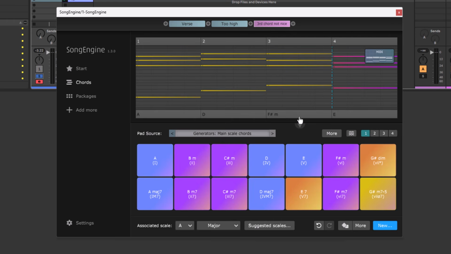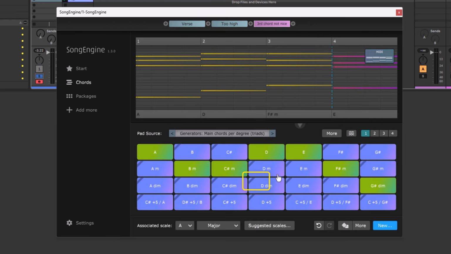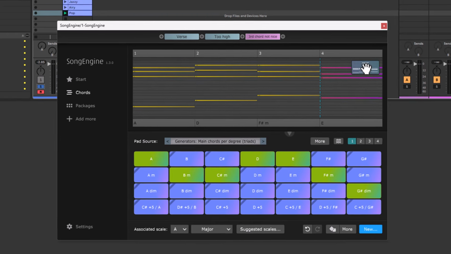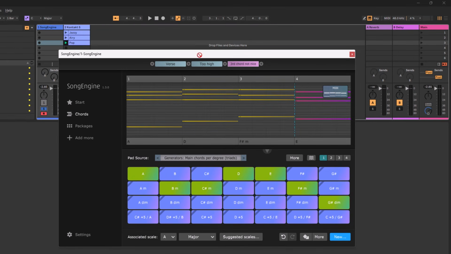If you know more music theory, you can go even further. You can borrow chords from other scales, for example. All chord pads with a bold stripe are outside the current scale. So if you need a major chord instead of a minor chord, you can simply click here. Once you are happy with your chords, exporting is easy. Simply drag the progression directly into your DAW.